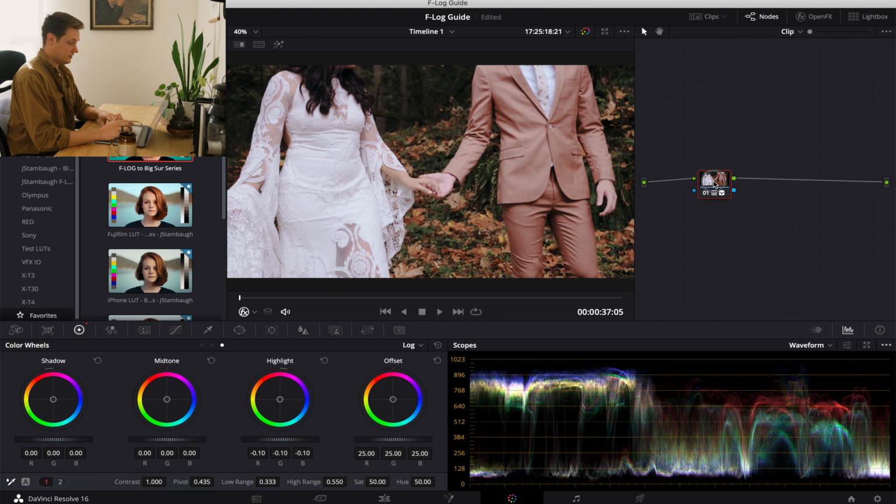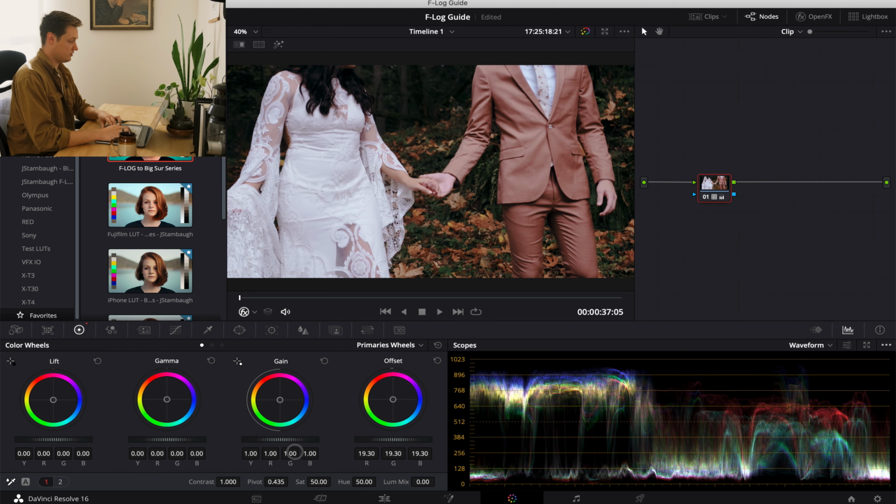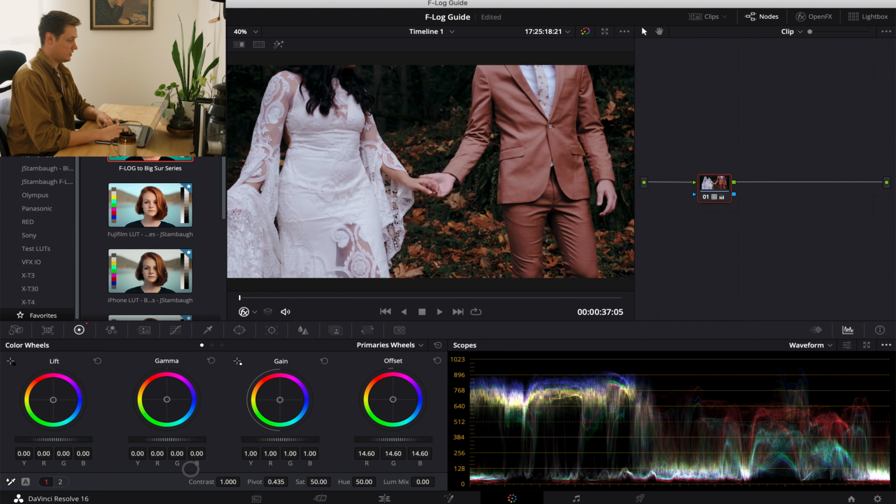So the easiest adjustment that I can make here, let's just reset my log wheels and reset my primaries. The easiest adjustment for me to make is just by coming to my offset and bringing it down a bit, but that maybe brings it all down a bit too much.